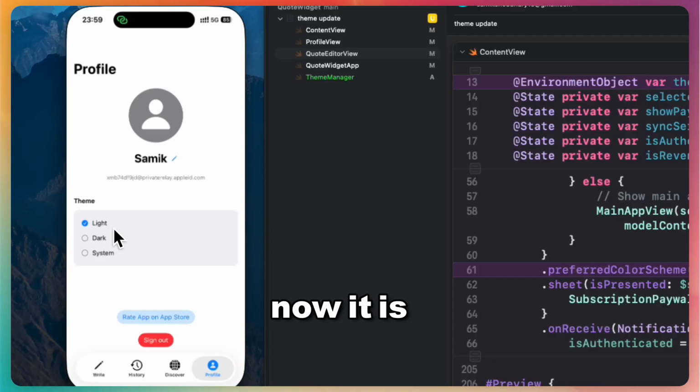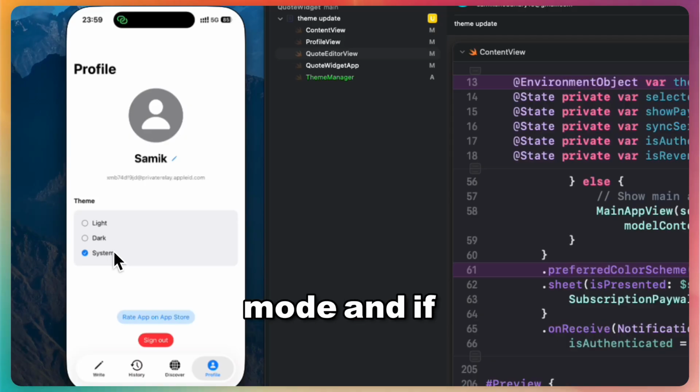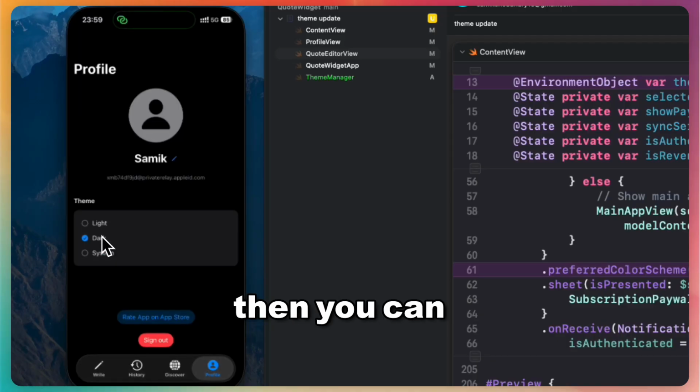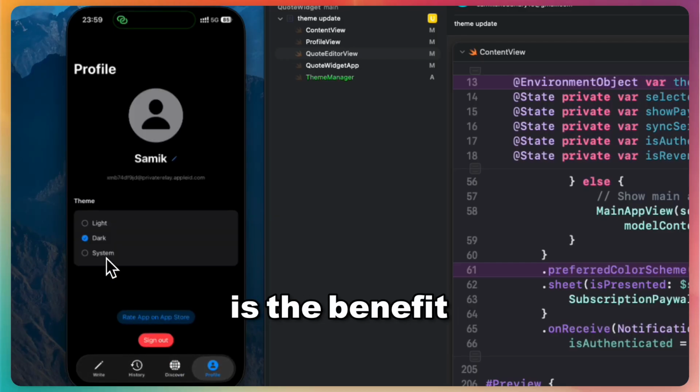So you can see right now it is in light mode. If I do system, it is still light mode because my iPhone is in light mode. And if I do dark, then you can see all things are changed to dark. So this is the benefit which you get.